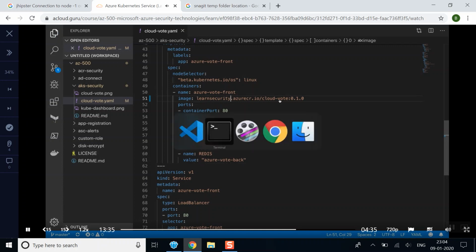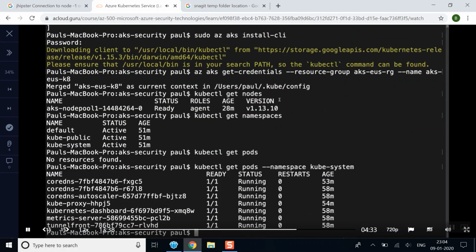Return to your command line. Make sure you're in the AKS Security folder. Type kubectl apply -f cloud-vote.yaml.